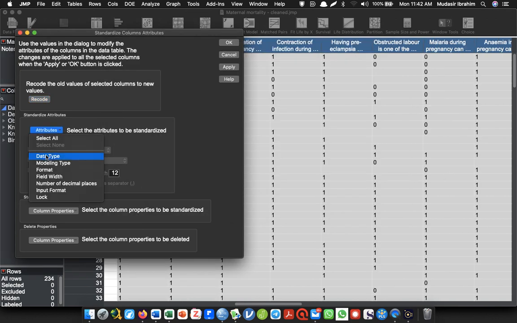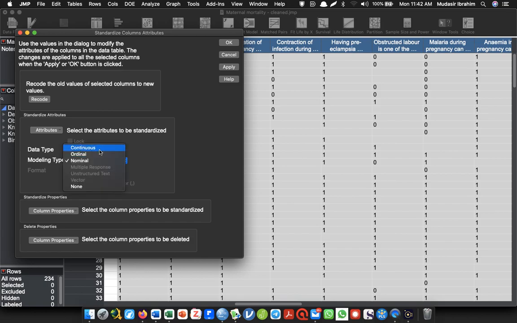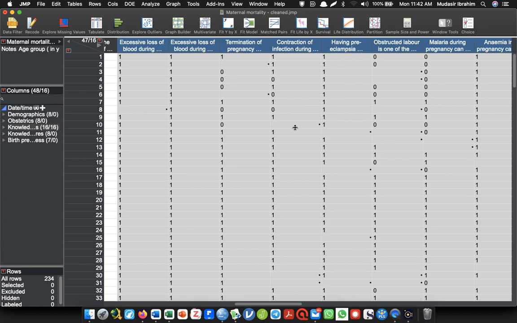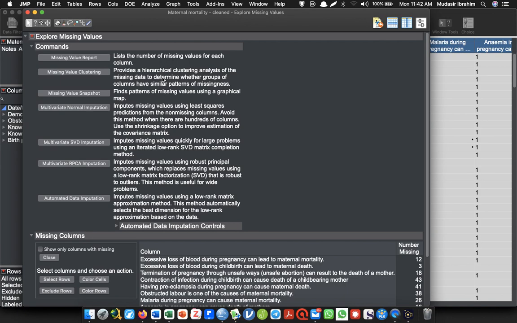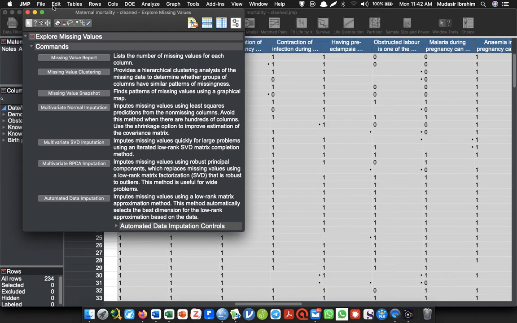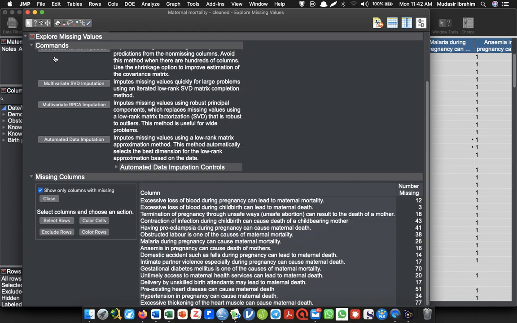Let me just change the data type to modeling type, click OK, and you see that we now have missing rows. So let me do missing analysis. We had 497, you see it to be 497. So missing, show only missing, sorry, missing value report.